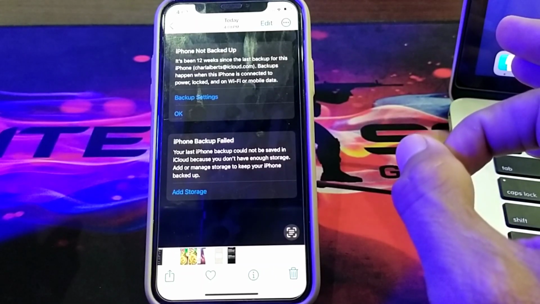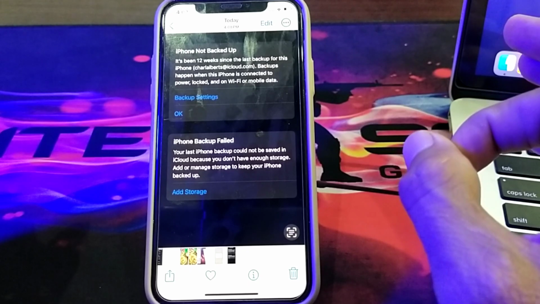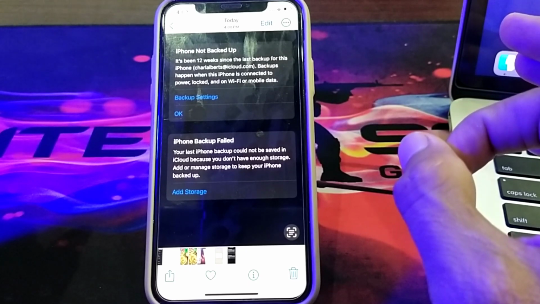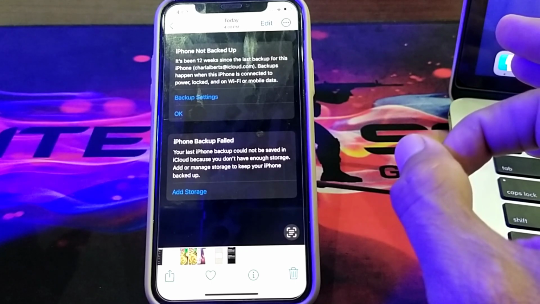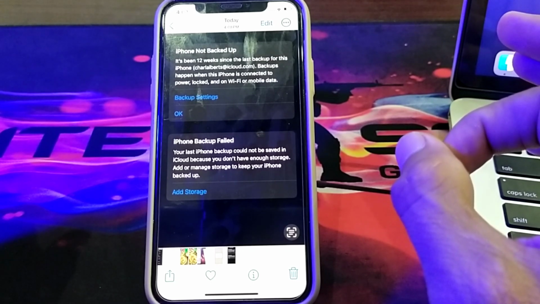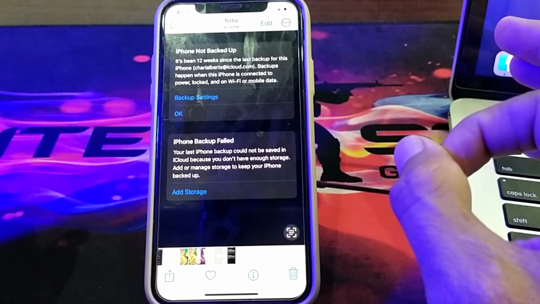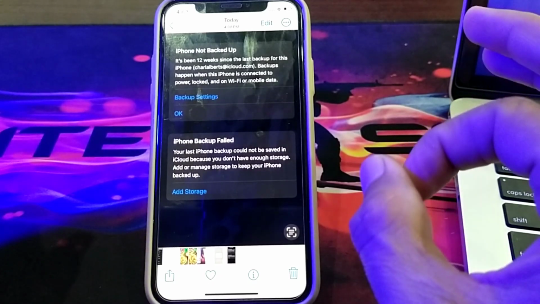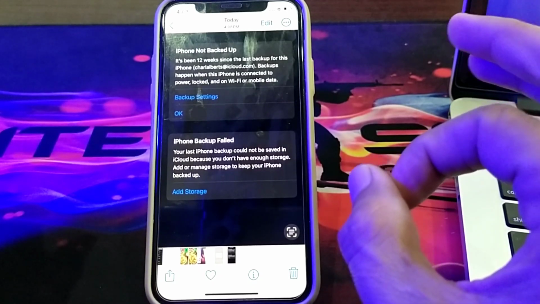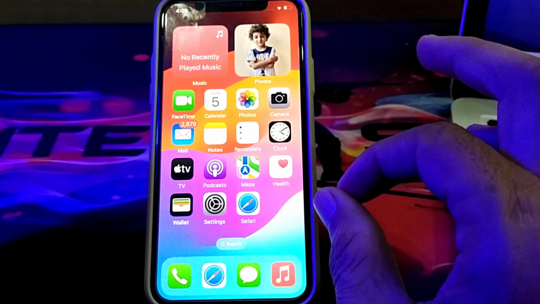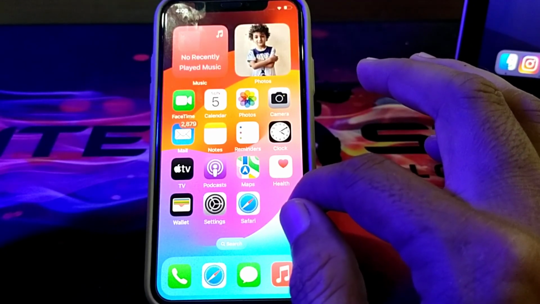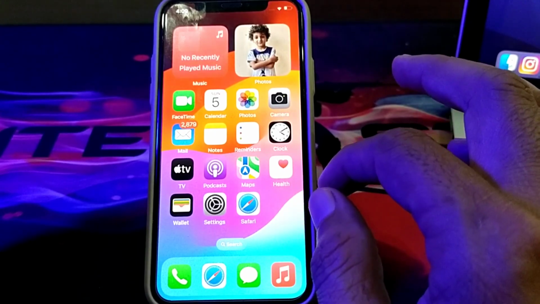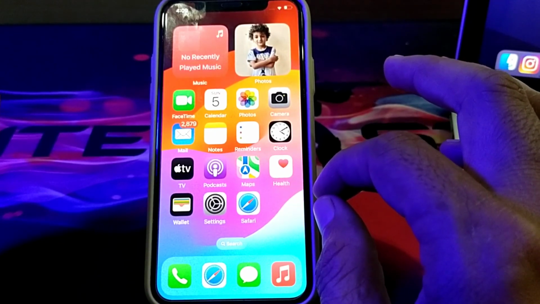I'm here with another very useful and informative video. In this video, I'm going to show you, if you're not able to take backup on your iPhone device and you are facing the iPhone backup failed problem, how you can fix this problem. If you are facing this problem, you will have to watch this video completely so that you can fix this problem on your iPhone, iPad and other iOS devices. So now let's get started on how you can fix this problem.